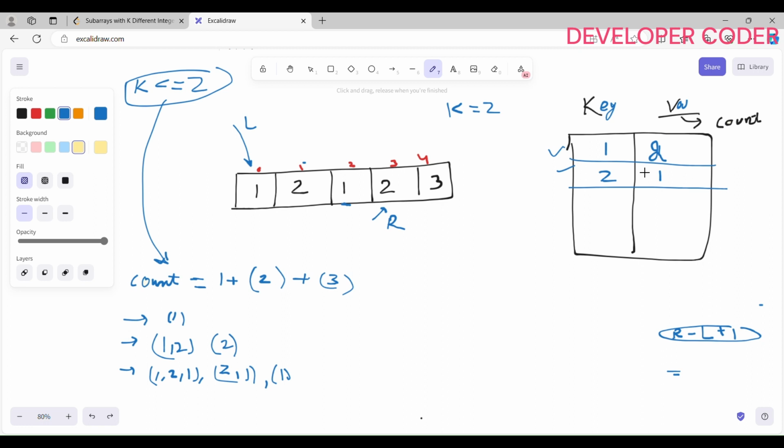Because there are total 2 elements, we have to again add this in our count. So r is 3, minus 0 plus 1 is 4, right? So I have to add here 4. And what are the 4 subarrays which are ending at this particular r? The 4 subarrays are 1 2 1 2, 2 1 2, 1 2, and 2. These are the 4 subarrays which are ending at this particular r.